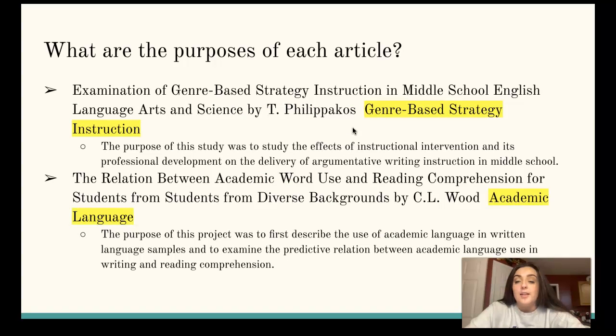The next article was examination of genre-based strategy instruction in middle school English language arts and science. The purpose of this study was to study the effects of instructional intervention and its professional development on the delivery of argumentative writing instruction in middle school. So basically taking the writing process and critiquing it specifically on the genre of what you're writing. If you are writing an argumentative essay, how does the writing process look different than it does compared to writing a narrative?